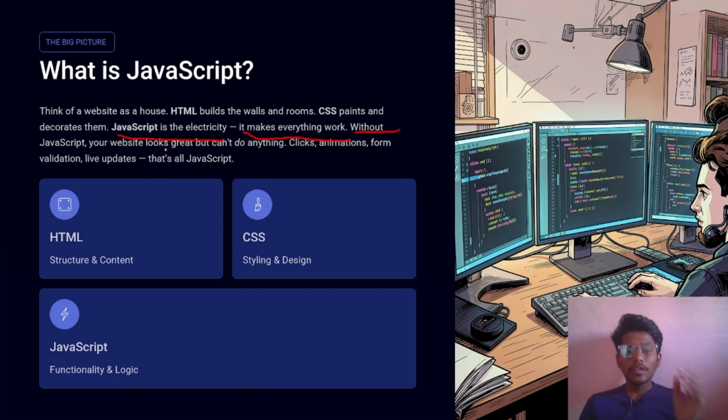With JavaScript, you can create clicks, animations, form validations, and live updates. That all happens by using JavaScript. We discussed that HTML is the structure and content, CSS is the styling and design, and JavaScript is the functionality and logic. It creates and maintains the functionality and logic.